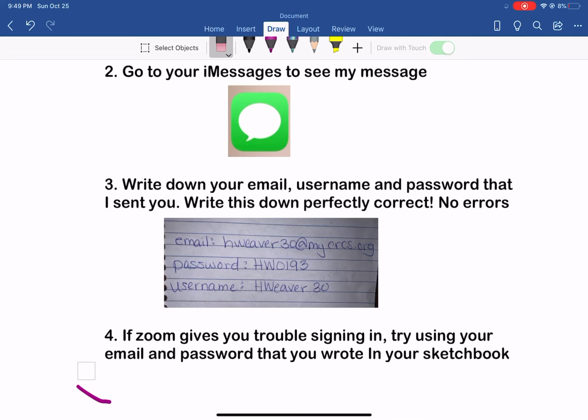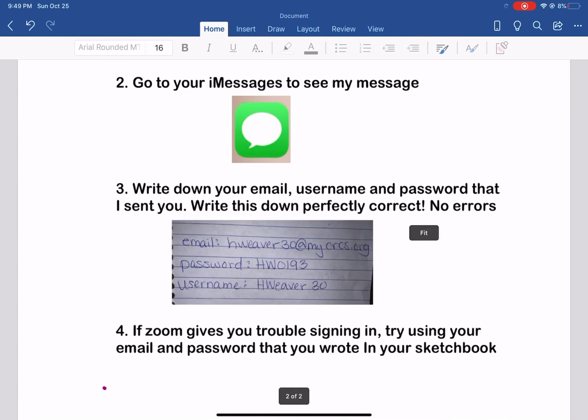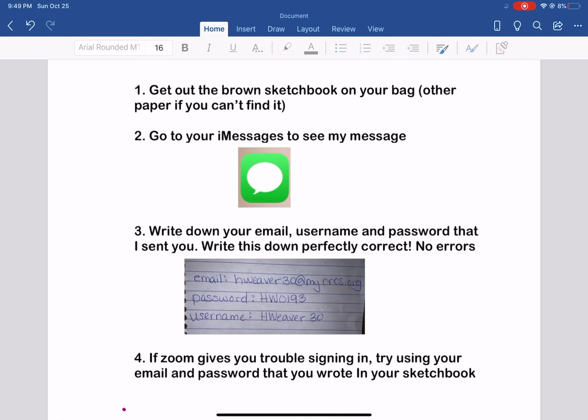So I'm going to make it so you can see all of the steps here. You can screenshot this if you need all these steps, or you can just come back to this video and see it again. 1, get out your sketchbook or a piece of paper. 2, go to your iMessages and see my message. 3, write down your email, username, and password in that very first page of your sketchbook. You need to write it down perfect, no errors. 4, if Zoom gives you trouble, you'll have this email and password right in front of you. Hopefully you can just sign right into Zoom if it's giving you a hard time, and I'll see you at 8:50.